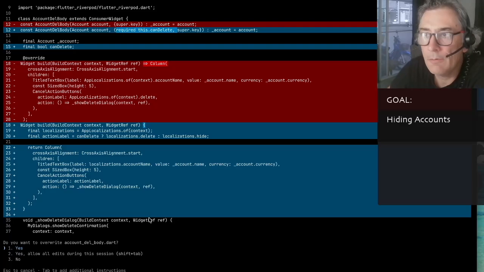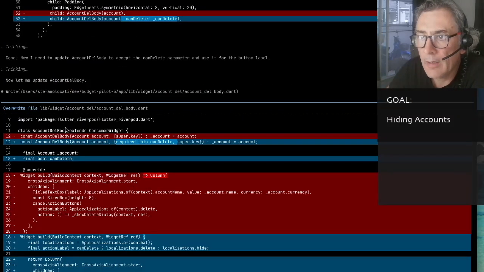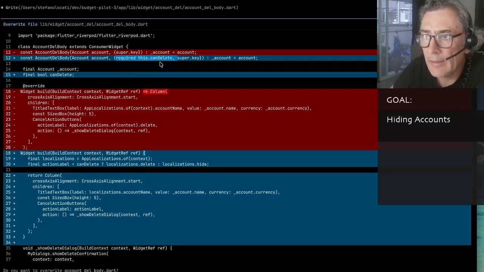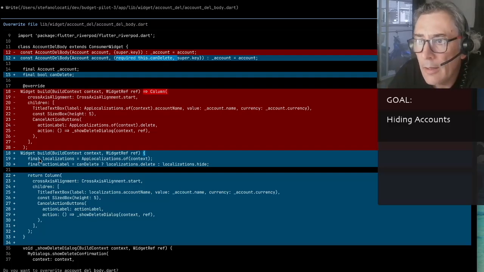Okay, one more change from Opus. What they want to do: account delete body required can delete. That's new. And the widget's about getting the localization as the action label, which is either delete or hide. That makes sense. And so this is largely unchanged, I think. This is same children, account name is same, size box 5 same, cancel action buttons. Okay. The label changes based on here. Yep, but the rest is unchanged.